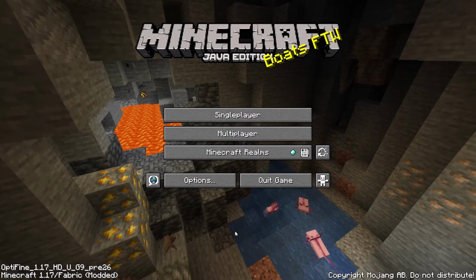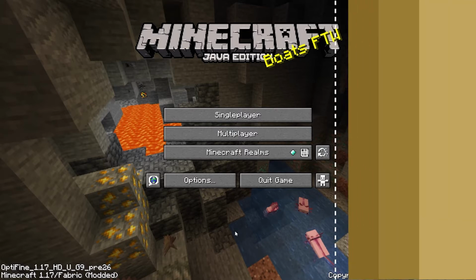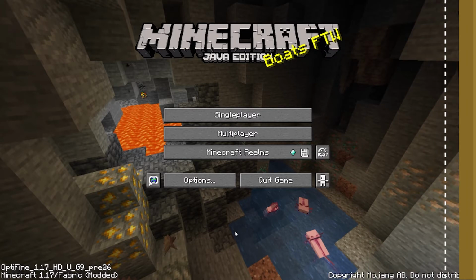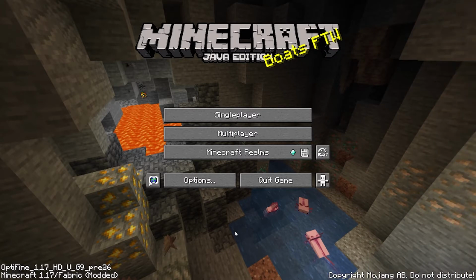In the second tutorial, we will look into the settings, then record a scene, set up all the camera angles, and then I'm going to show you how to render that with ffmpeg, and also how to get ffmpeg onto your computer. Now, I'm not going into every single detail in here, but I'm going to give you a broad overview on how to use the ReplayMod so that you can go ahead and start recording your epic timelapse videos.